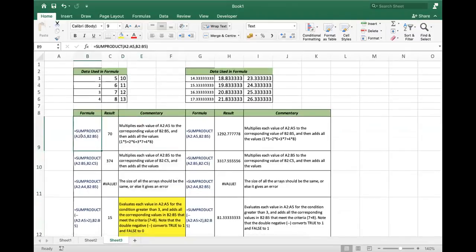Okay, the function we're going to discuss here is SUMPRODUCT. How does SUMPRODUCT work? When you do a SUMPRODUCT, it basically multiplies each of these values and then does a sum. Like here, a SUMPRODUCT will do 1 multiplied by 5, 2 multiplied by 6, then 3 multiplied by 7, 4 multiplied by 8, and add it all. So you multiply each of these values.